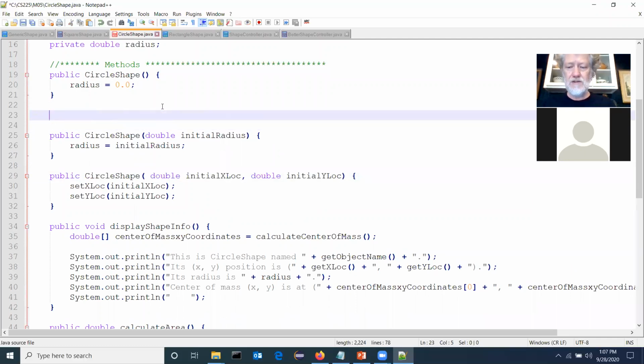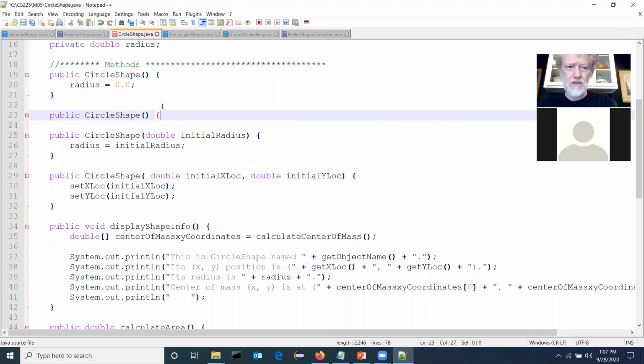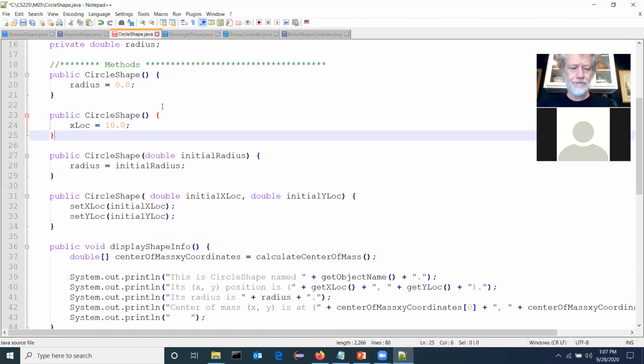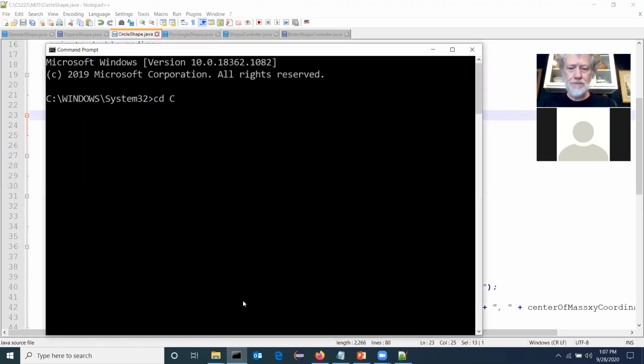If I did this, and created two of them, that should cause a problem. And the reason is if I ever called circle shape, the Java virtual machine wouldn't know if I wanted that one or if I wanted that one, the one on line 19 or the one on line 23. And we're not allowed to confuse the Java virtual machine.